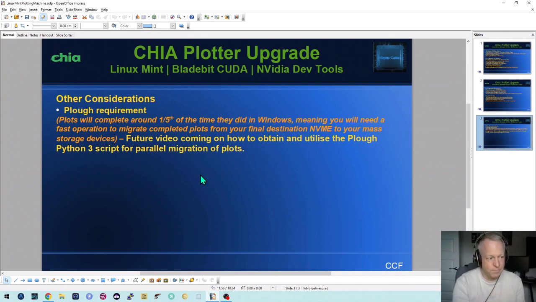Unfortunately, there is a Python 3 script available called Plough, which allows you to do that and will take the place of any Windows script that you had performing this operation. And the beautiful thing about this Plough script is it can distribute very quickly using parallel threading to multiple devices at the same time. So if you've got a network storage device with 10 disks in it, you can set up Plough to say, I want you to get these plots and fire them off as soon as they're available to all 10 devices, and it will just copy across that suite of disks and keep going till they're full.